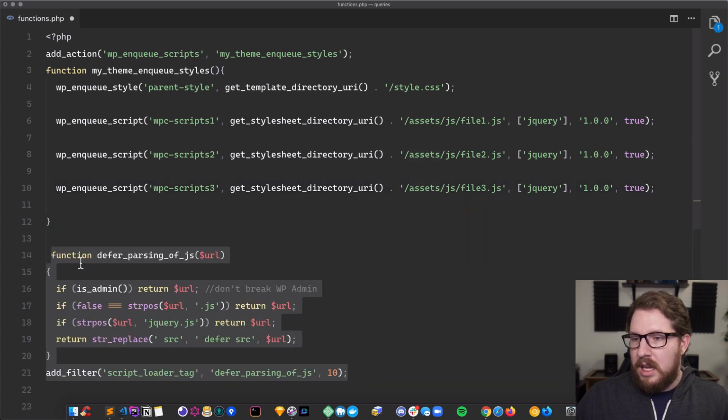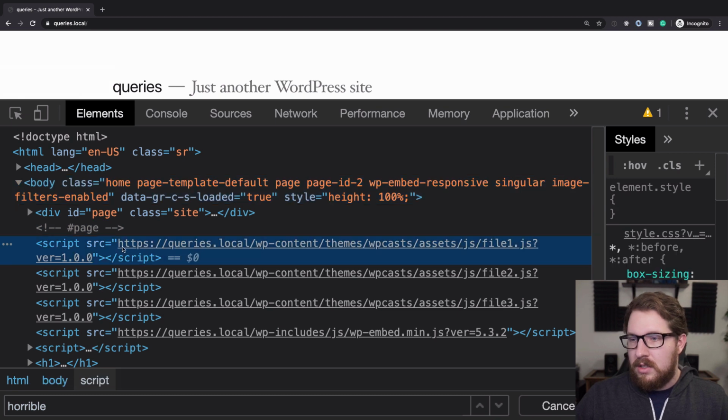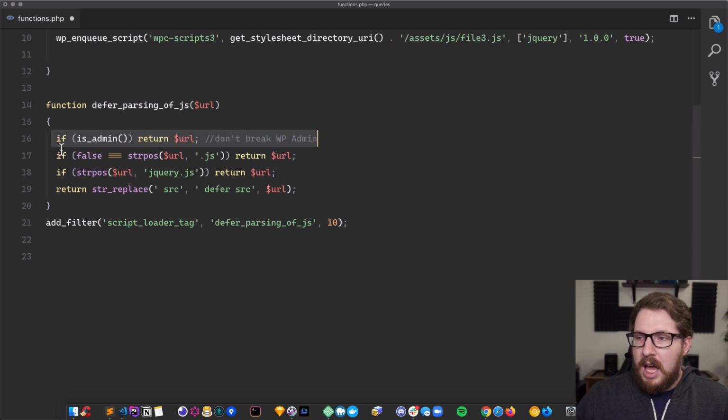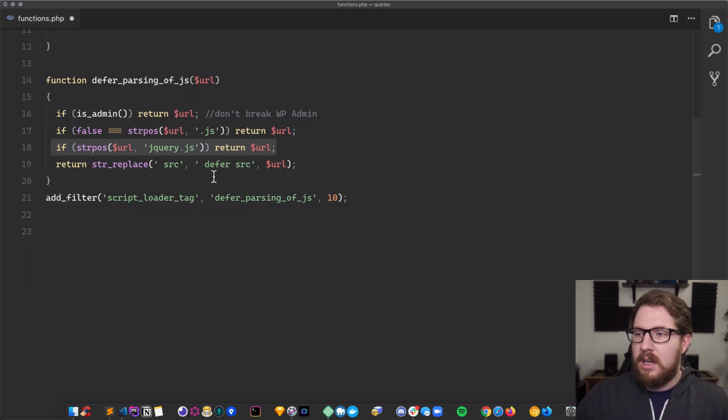So what we're gonna do is we are on the script loader tag filter right here. What that's gonna do is give us the HTML string for the script tag that's going to return one of these guys. So this whole thing, it's gonna give it to us so we can do what we want with it. And so we're not gonna do anything if it's on the admin, if it's not a JavaScript file, and it's not jQuery.js. So if it's anything besides that, it's a JavaScript file that we care about that's third party. What we can do is find the source, space source, and then we're going to just add on defer and then add in that source back. So that's gonna add a defer attribute to every single JavaScript file besides jQuery.